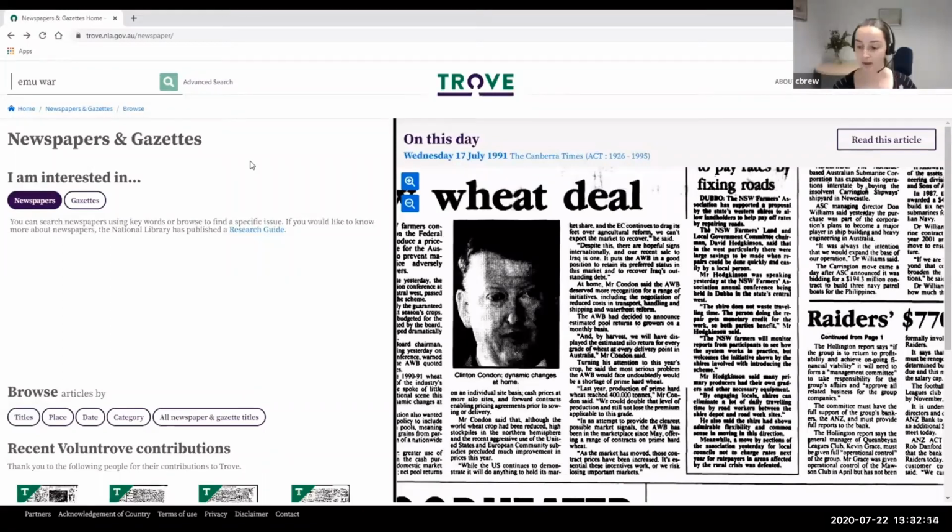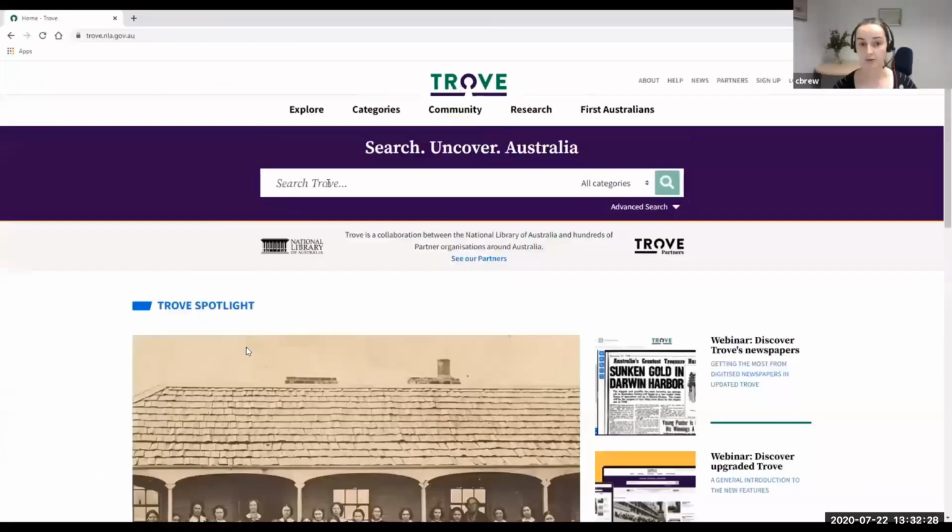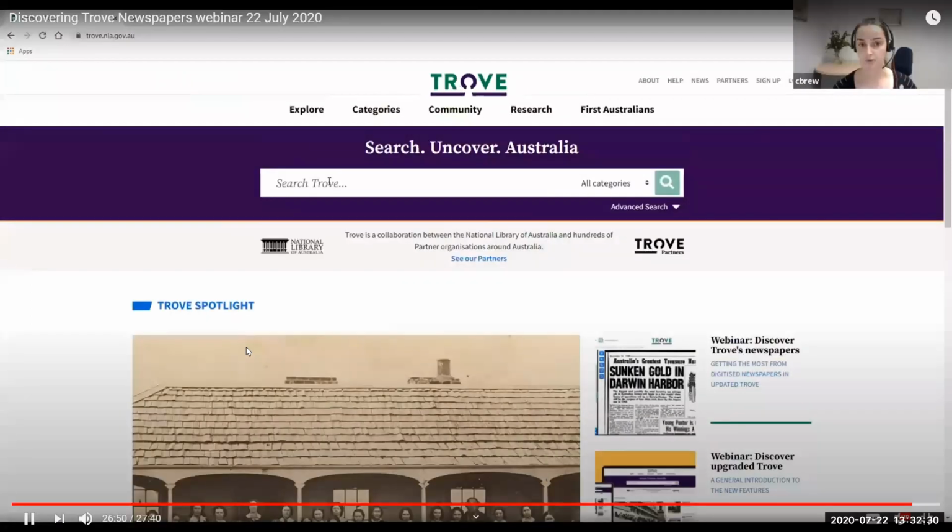But if you want to look across all newspapers for certain words and phrases, then you want to narrow down to a title, a year, or a place, you don't have to find the newspapers browser. Just go straight to the homepage and start your search. You can also search from any of the landing pages too.